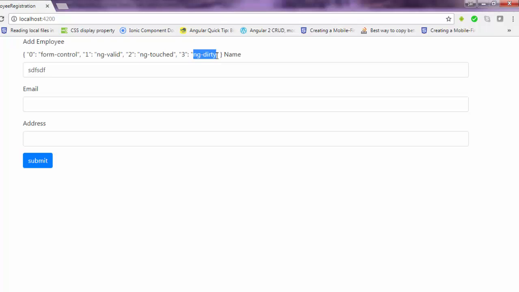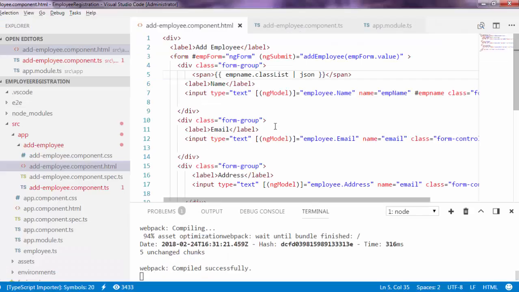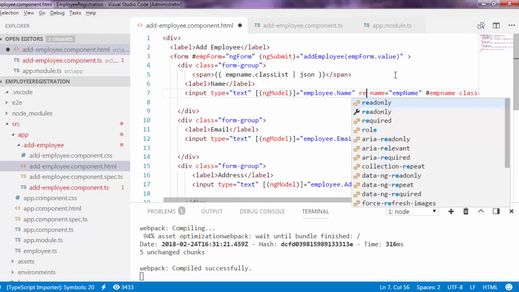It means AngularJS is explicitly setting the classes for validation. There is nothing else to do for validation in AngularJS. We will use all these classes. First we will go here and we will write required. This field is required.